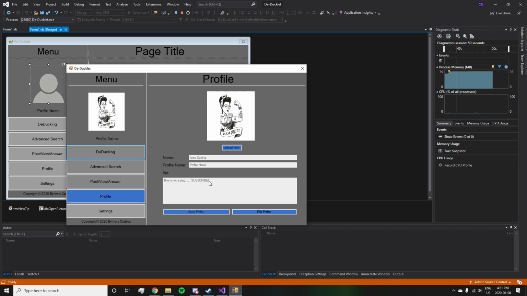Anyways, we have finished the profile page. Now what we're going to do is jump into the settings.